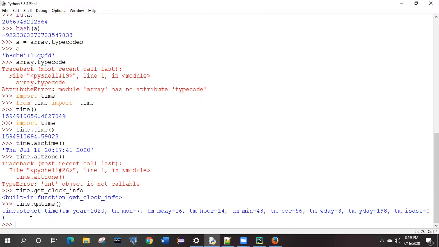gmtime, right? It is showing you the structured time: the year is 2020, month is 7, the day is something like 16, and hour, minute, and second, it is showing like that. You have heard about GMT time and other things. That is the same method working.